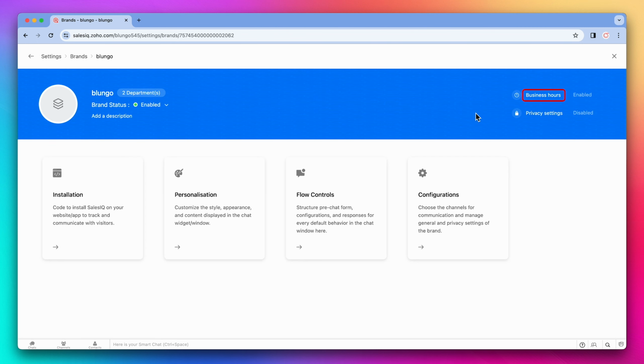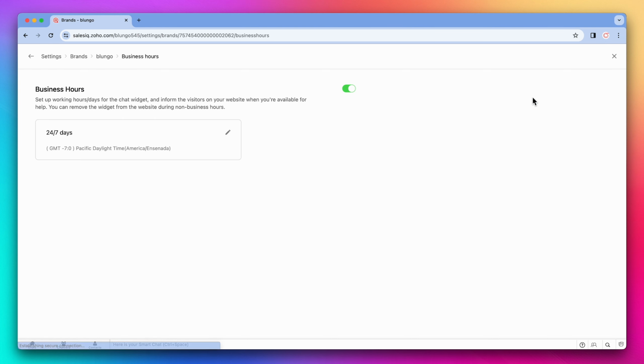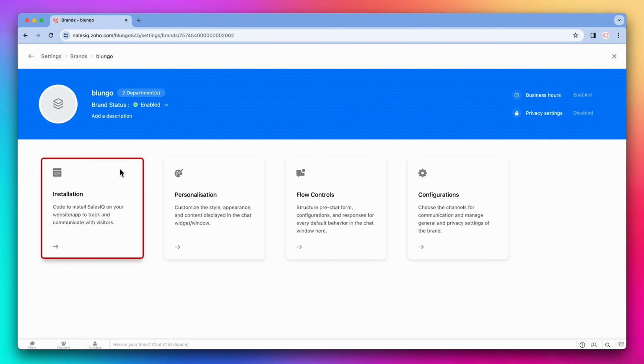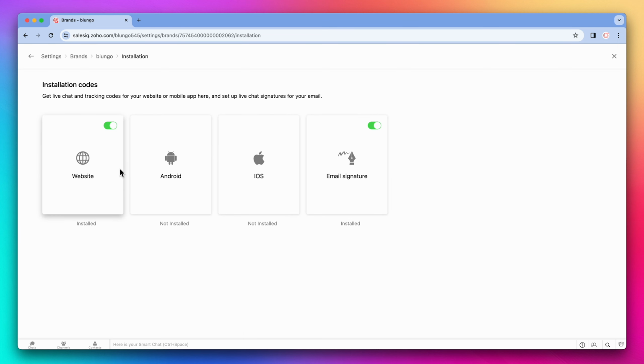On business hours, you can manage when the chat widget will be available. In this case, it is set up to be available 24/7. If we open installation, we can find different ways we can use SalesIQ. If you have a mobile app, you can use the Android or iOS tabs to configure SalesIQ on your app. In this video, we're going to focus on the website chat.